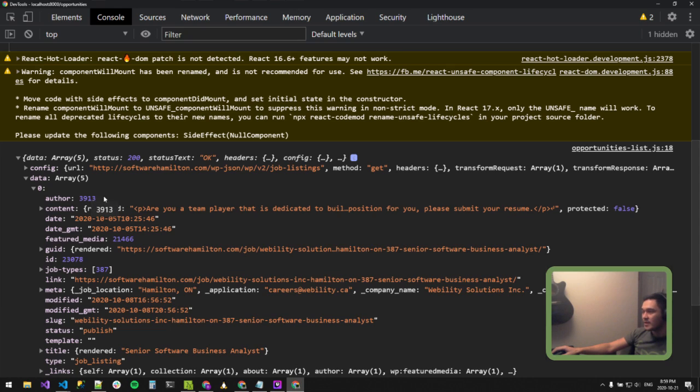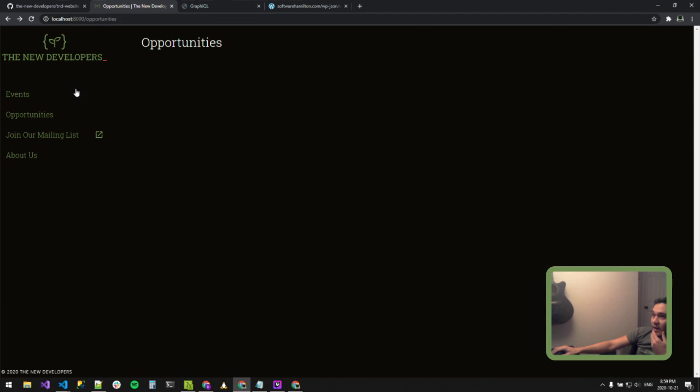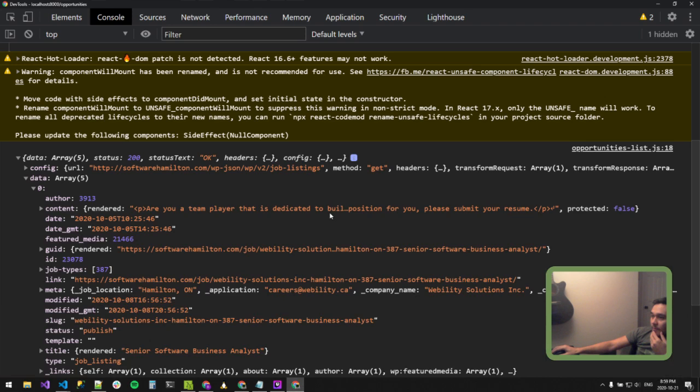It looks like what each job post is. So they've got 5 job posts that they're returning. And what we want to display is, oh, we don't have it up anymore. The data up here. So we want to display the title, the date, the organization, and we also need the link to it. So here we've got the link. So we know data.link.